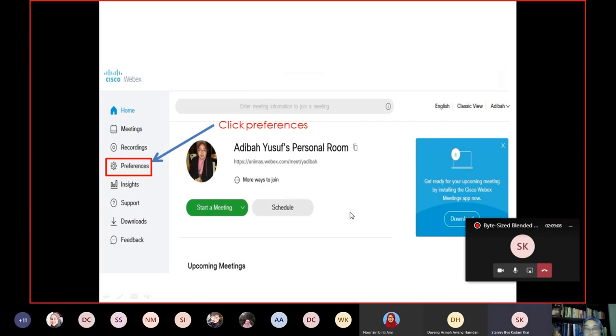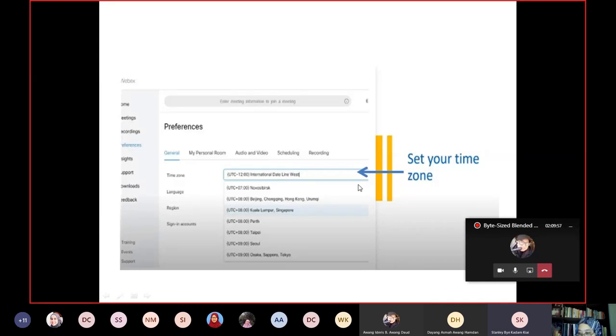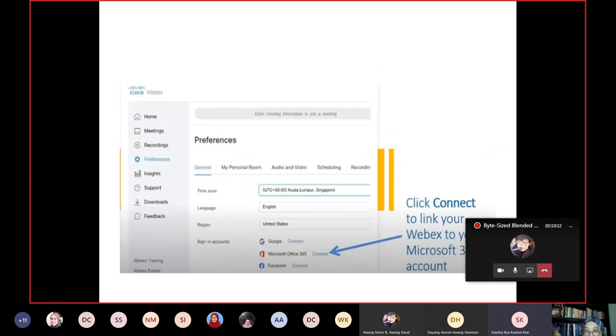This is my Webex account. In this section, you will see many menus on the left of your Webex account. Please go to the preferences section and click preferences. In the preferences section, you need to set the time zone. Here is how you set your time zone. You have to set it according to Kuala Lumpur / Singapore. Once you set the time zone, please link your Webex to your Microsoft 365 account. I'll show you this.